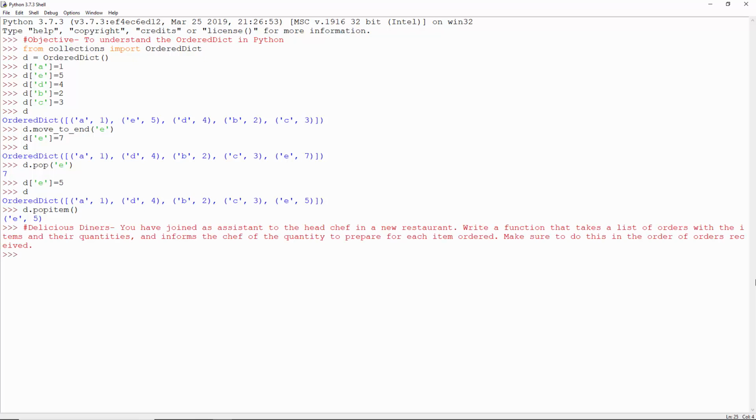Delicious Diners, you have joined as assistant to the head chef in a new restaurant. Write a function that takes a list of orders with the items and their quantities and informs the chef of the quantity to prepare for each item ordered. Make sure to do this in the order of orders received.